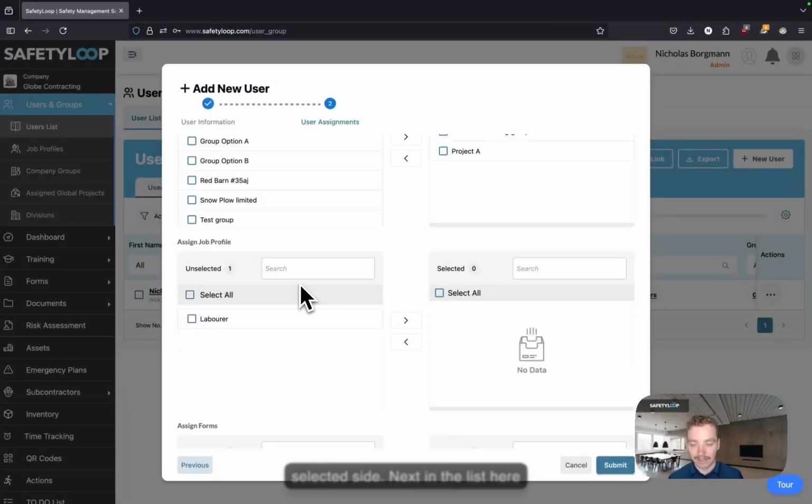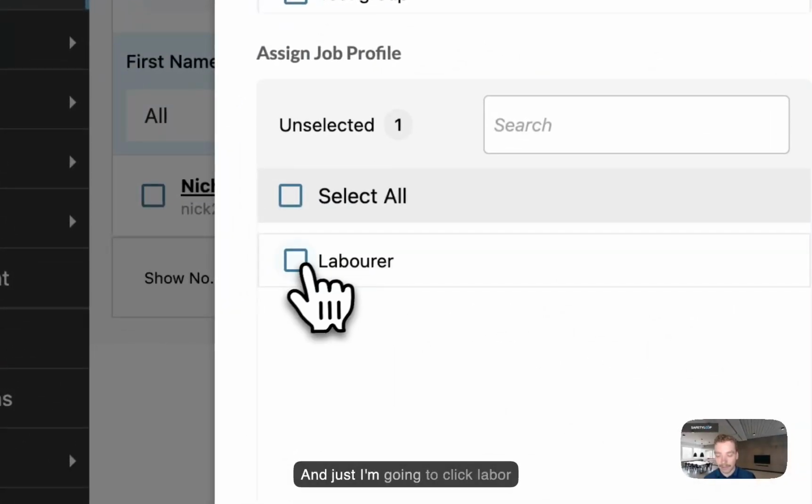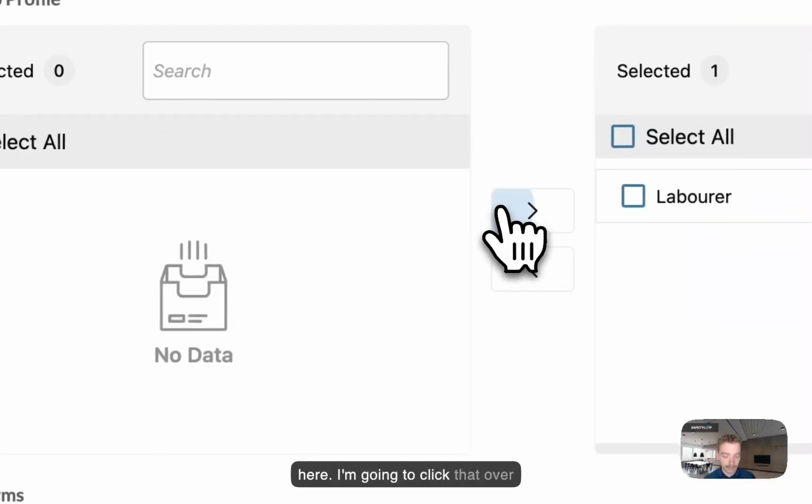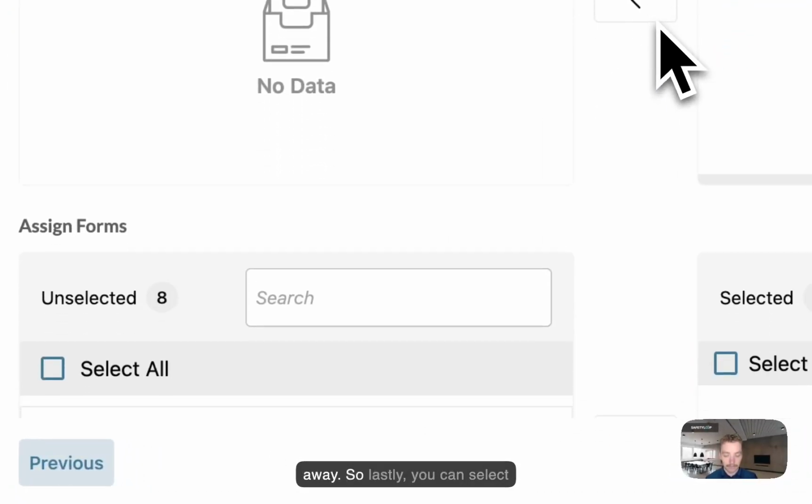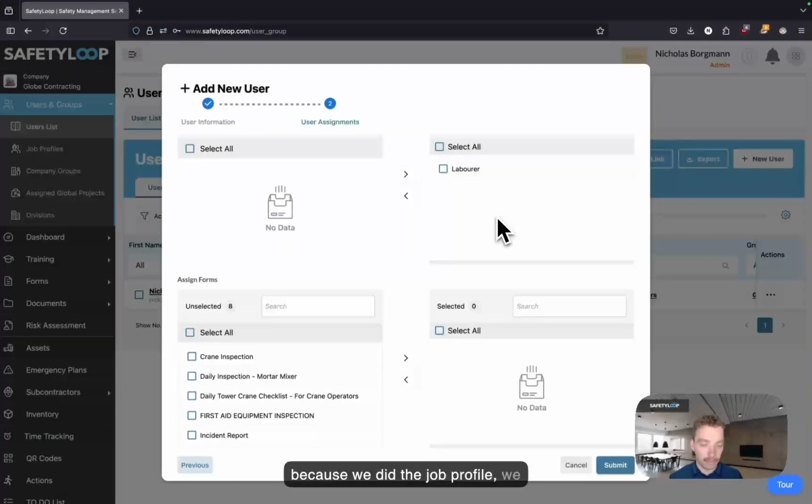Next in the list here is assigning job profiles. If you don't know what job profiles are, go check out that video. But right here is when you can assign those straight to a user. I'm going to click laborer here. I'm going to click that over, and that way his forms are shared already with the groups that he's attached to, and any groups in the future he gets those forms right away. Lastly, you can select individual forms here, but because we did the job profile, we don't need to do that.